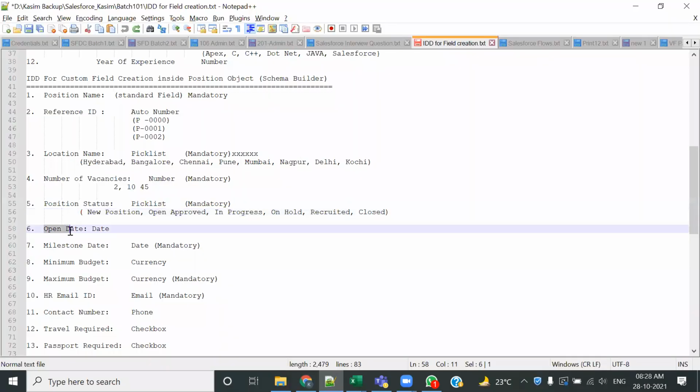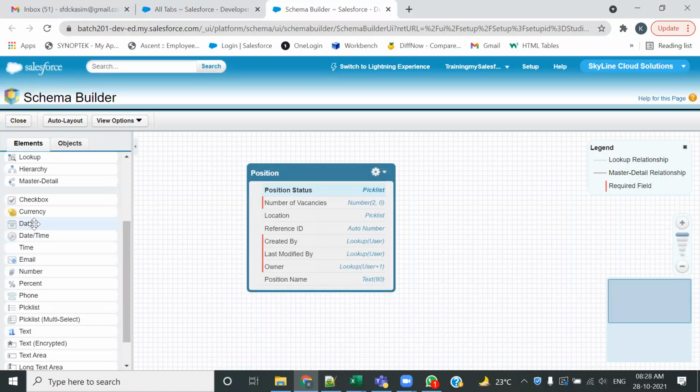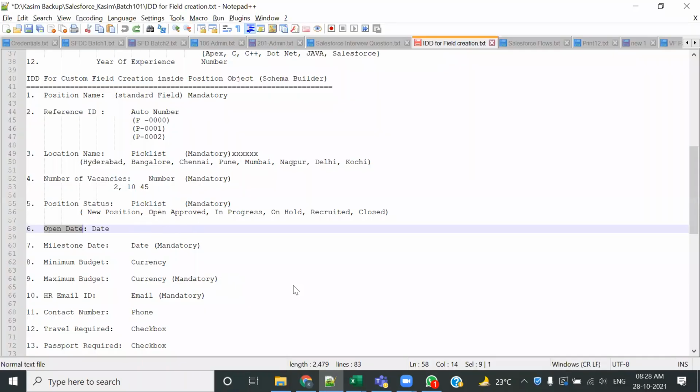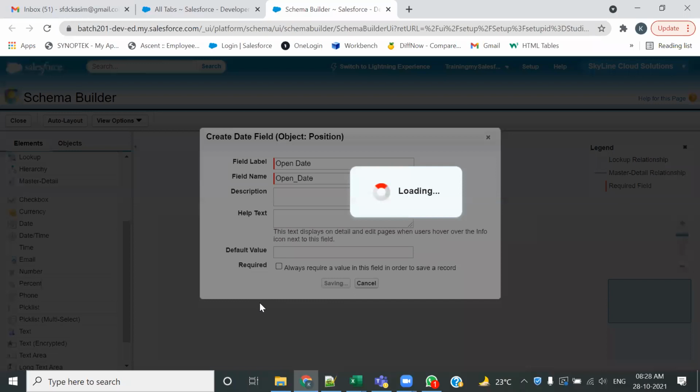And then open date. Open date is a date field. So let me just drag and drop the date data type. Open date. ये required है क्या? So required के बारे में mention तो नहीं है, so it's not required. So let me just save this.